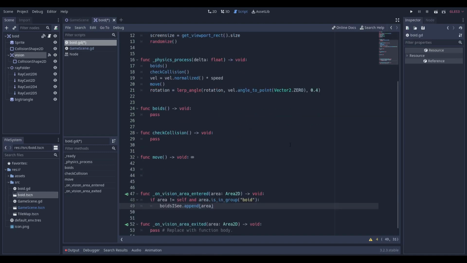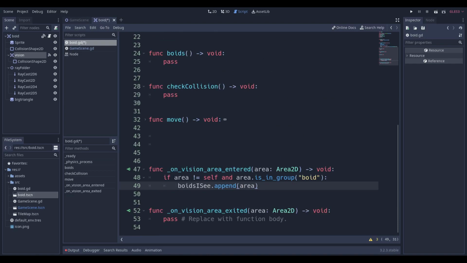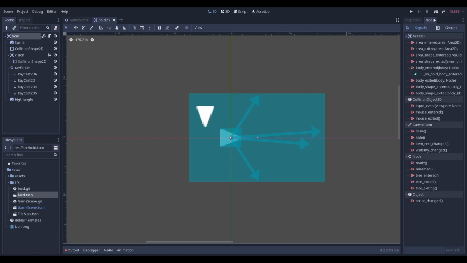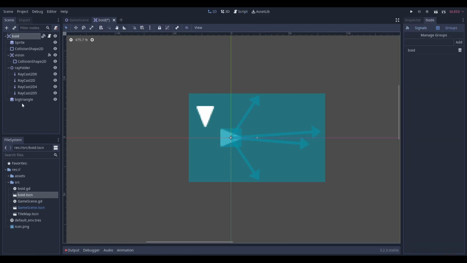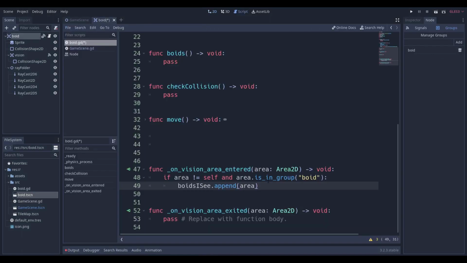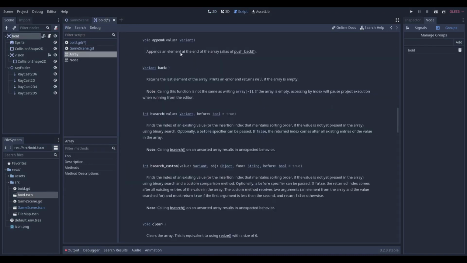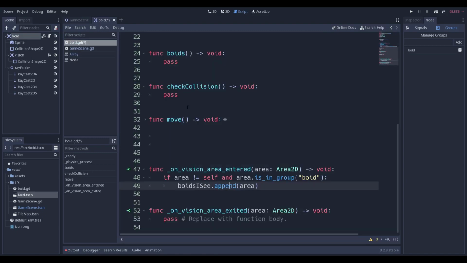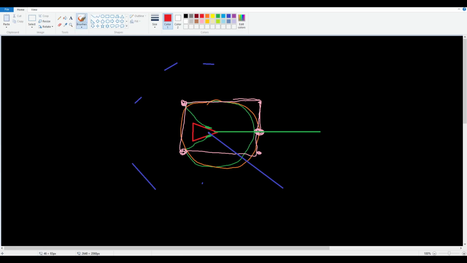So quite naturally, if we're detecting if something leaves or enters the vision box, we have to say if the area is not equal to ourself and if the area is in group boid. If you remember, we went over here and defined all these boids to be in the group boid. Let me just get rid of this big triangle. And you can see that we're in the group boid. So if we're in group boid, then we're going to say boids IC.append, which is just a method to add an element to the end of the array. We're basically going to be saying add that area. So in our array, we're just going to be having a boid, another boid, another boid, another boid. And of course, they're not represented by ones, but you get the idea. We're just going to be having a bunch of boids.